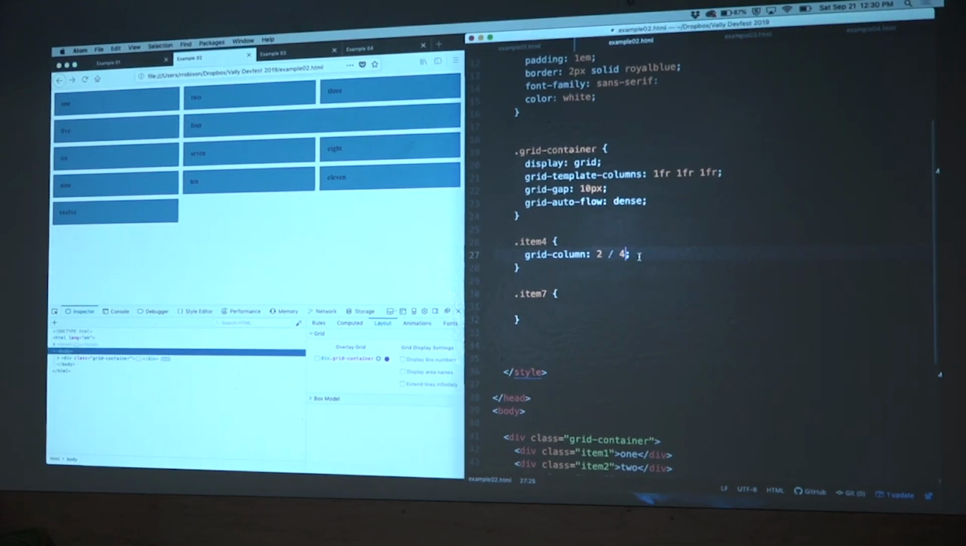And you can also say, which I kind of like to do, is instead of saying the exact line, I say span 2 or span 3. It just kind of makes more sense to me. So I'm saying start at line 2 and span 2 columns. And again, no change. It's the same. So lots of different ways to write your code with grid.